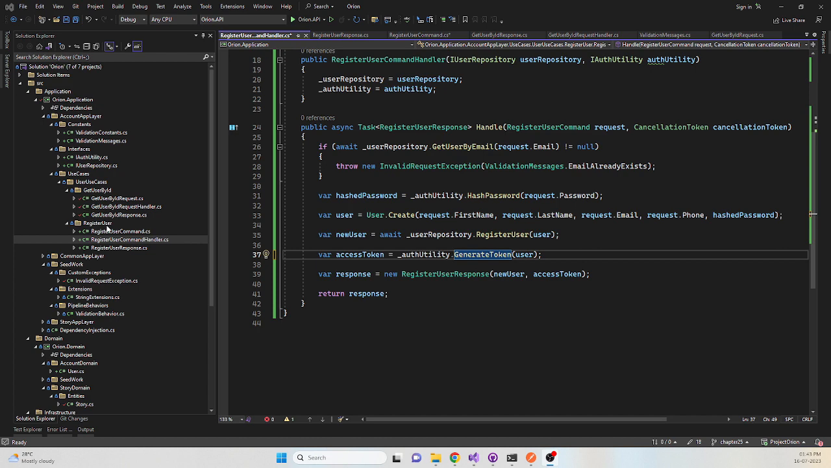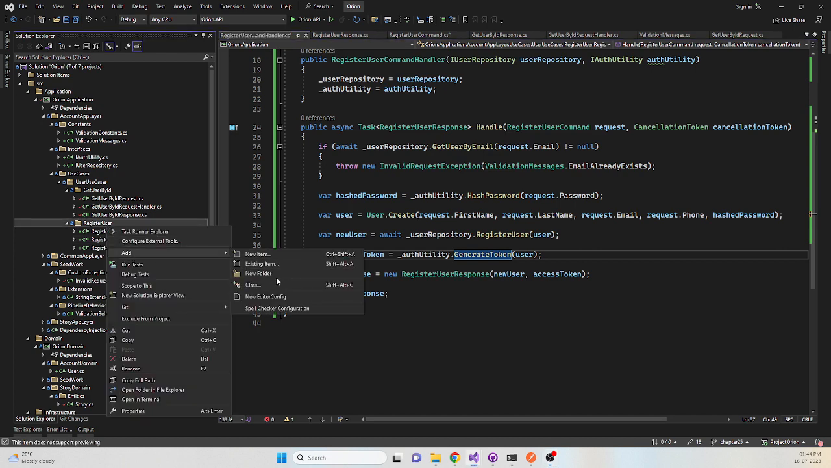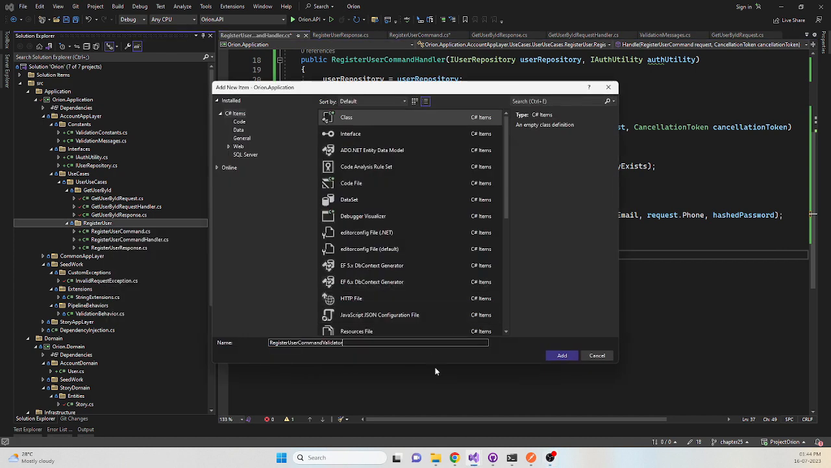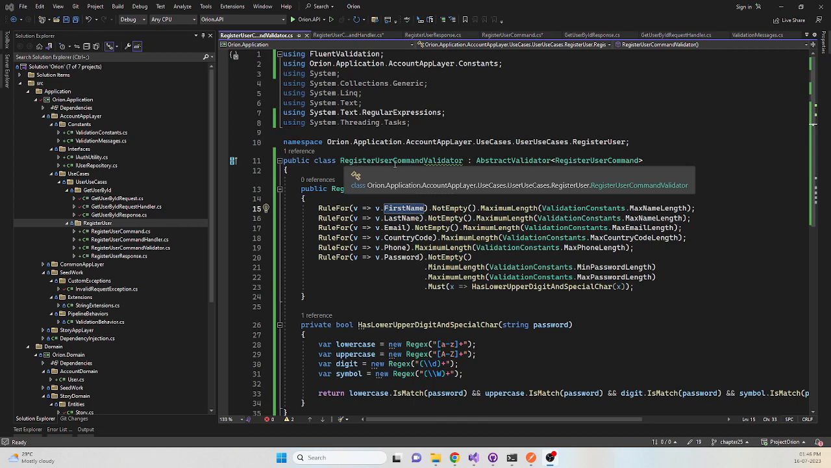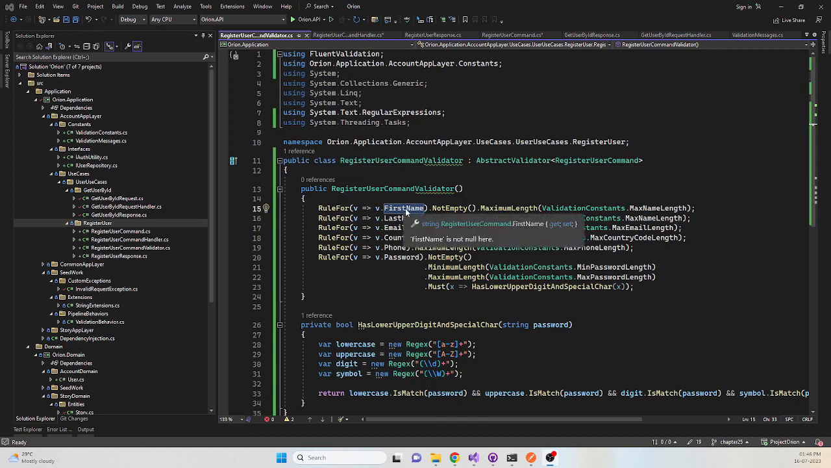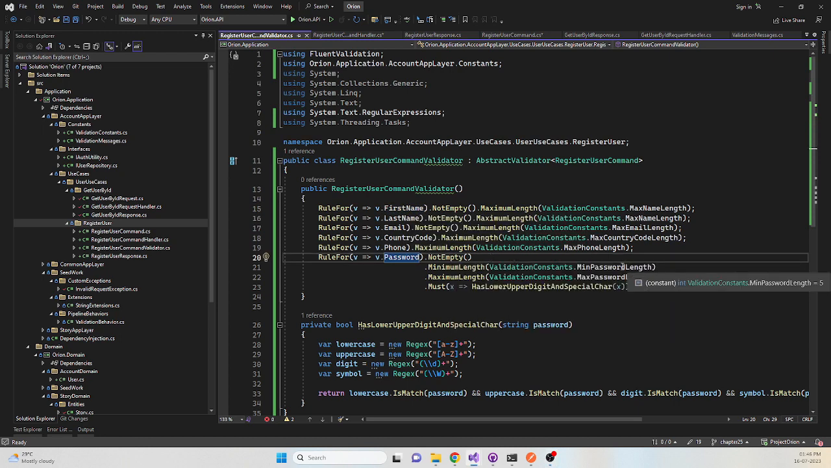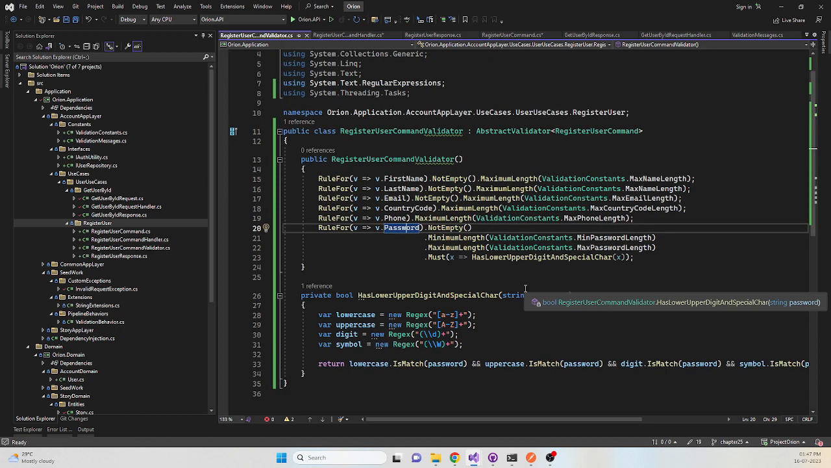Also in register user, one important thing that we will need is user request validation. So let us add register user command validator. Register user command validator will have rules to validate create user request. Password should not be empty, should have minimum length of 5, maximum length of 20, and must have upper case, digit and special character in it. So this is a custom rule that we are defining here.